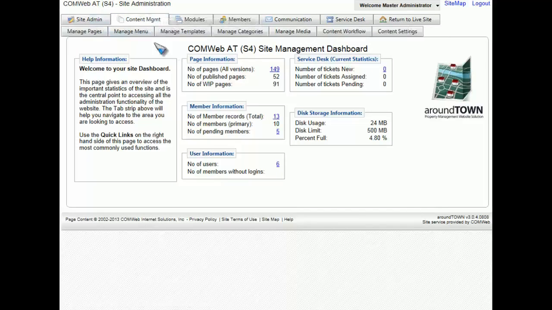The next tab, Content Management, allows you to manage pages of your website, manage the menu, manage templates for your website, categories, media, content workflow, and content settings. Another important tab is Modules. Modules allow you the ability to create and display announcements, news feeds, events, document library management, forms, and board management. This is the area that you'll utilize for your board members, and maintenance.